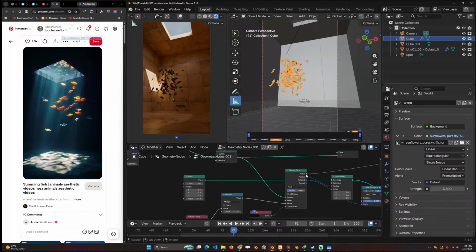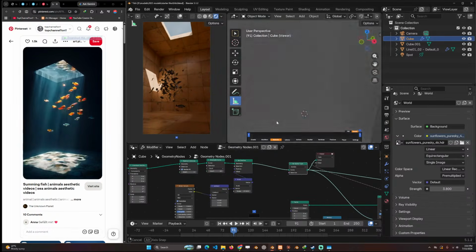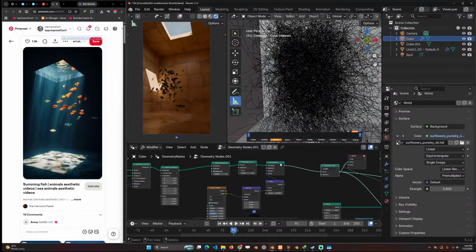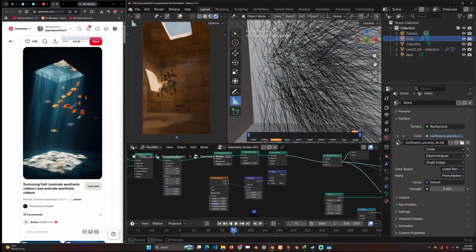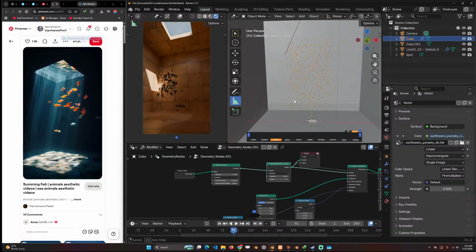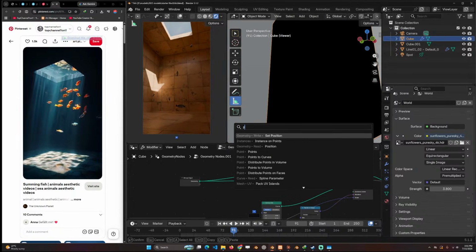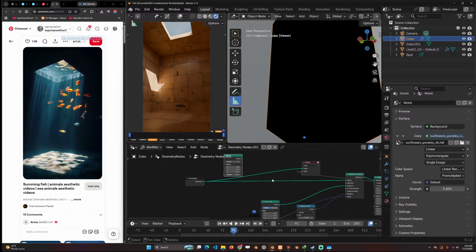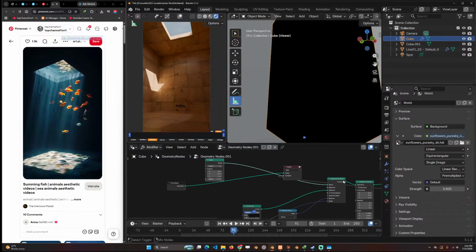Let me take a look at the curves again, the original curves. Okay, this is a lot of curves, more than I expected. I think it's likely because of the noise. I think instead of using these distribute points to create the curves, I can just use the points node, and this will give me an advantage that I can have the same number of points as the fish. So this is going to be our points.